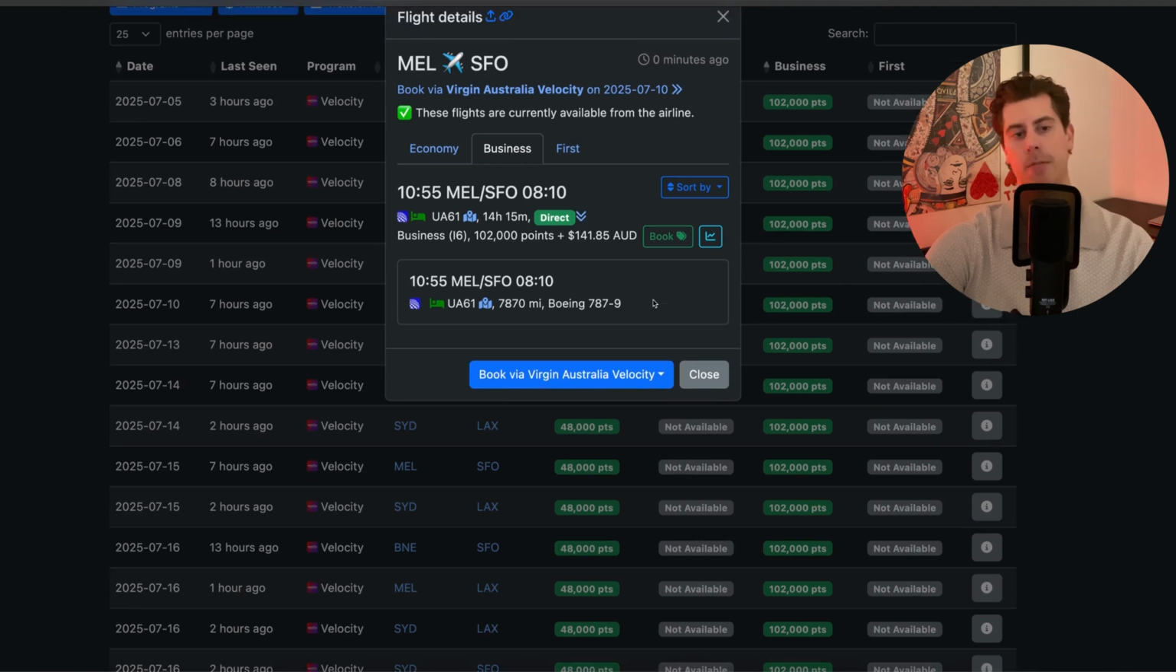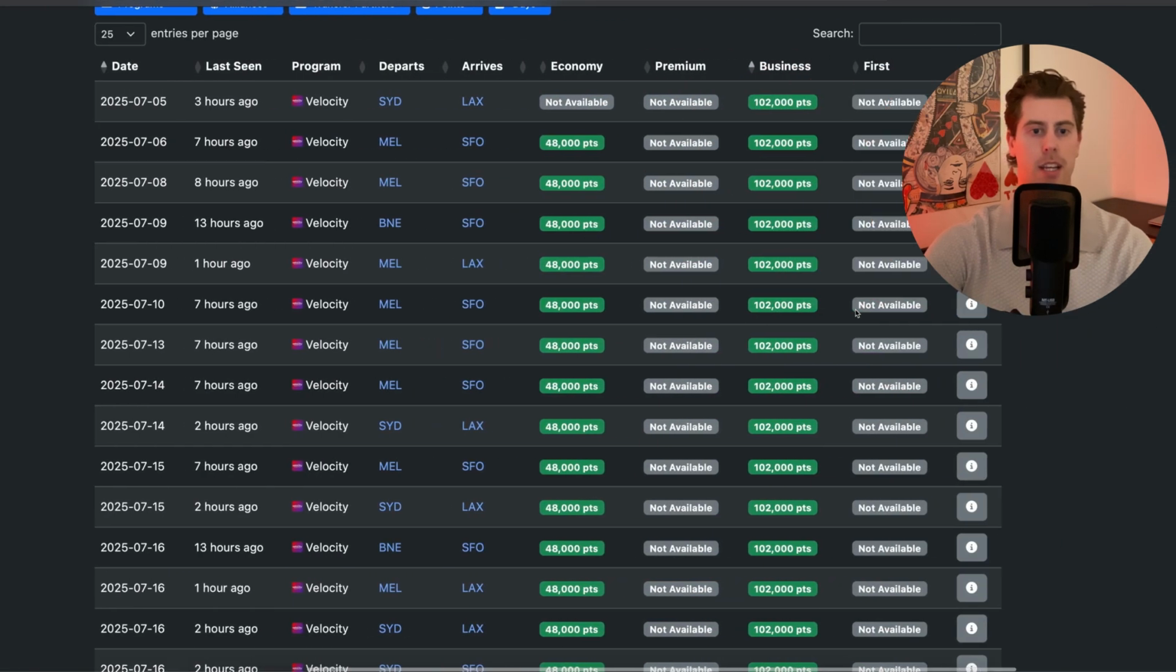Now, if I like that flight, I would just go to the Velocity Frequent Flyer program and book it directly just by inserting that data. All you would have to do is type in the date and the route that appears here directly into the airline's loyalty program, and that flight should pop up.